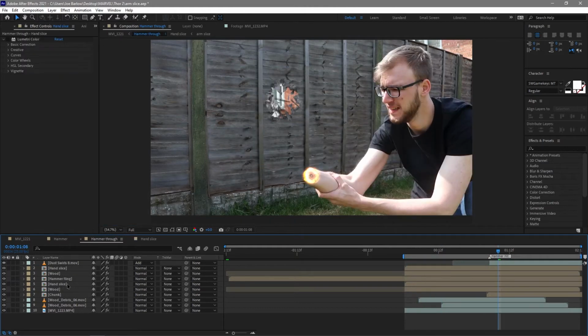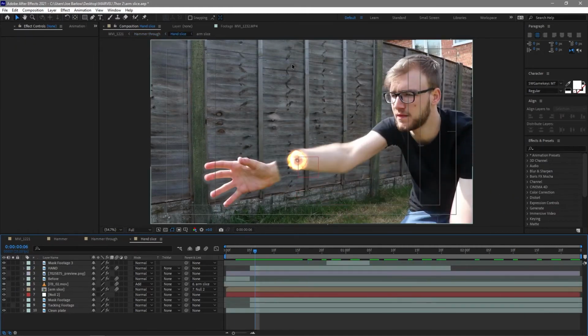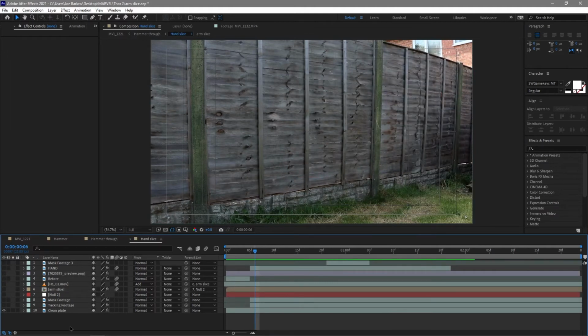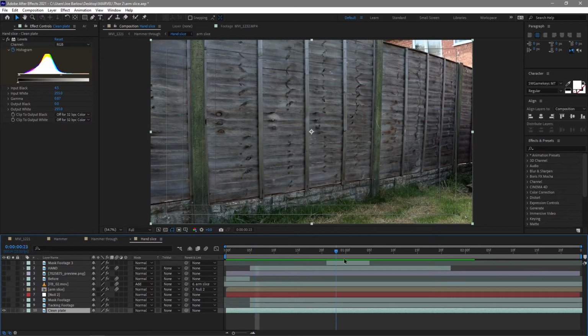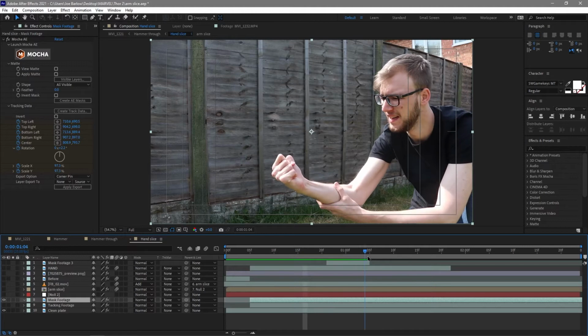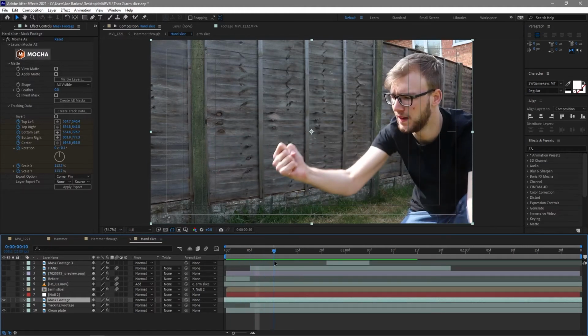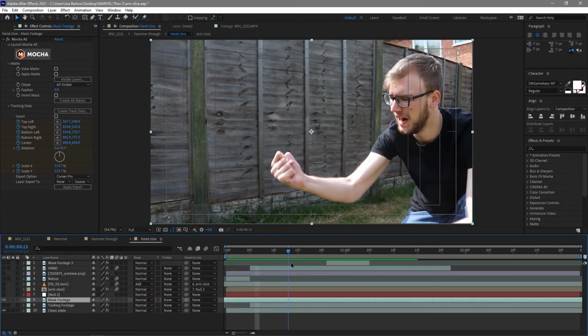So the first thing I want to do here is take a look at the hand slice layer. This is where I built the hand being chopped off on its own, none of the fence stuff behind it. So let's take a look at this. We've got a nice clean plate of the fence behind me. There we go. And then what we've also got is this footage of me acting like my hand's been chopped off. You'll notice as soon as it's been chopped off, I've clenched it into a fist. This was just to keep it as small as possible.